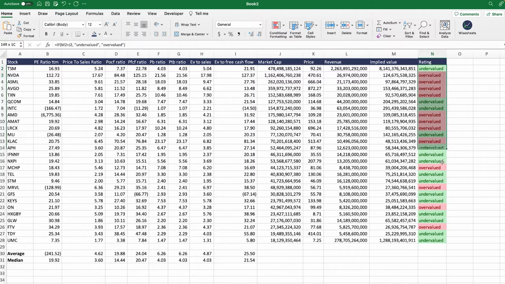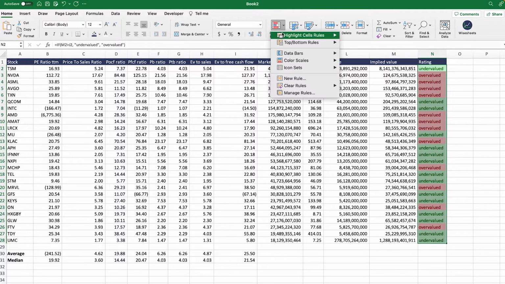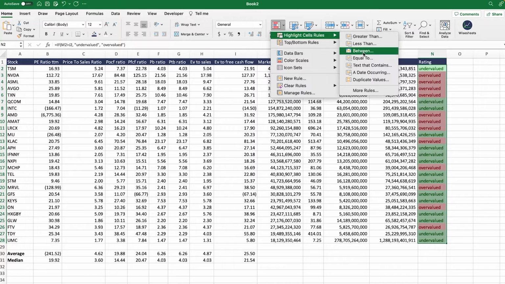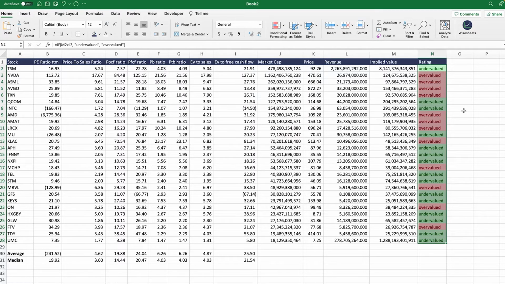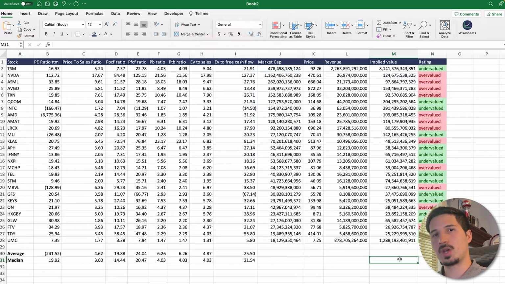And here what I did is I used some conditional formatting, which you can click right here to do, highlight and then equal to. And you can see you can set up a rule here where you can say equal to overvalued would be red, undervalued would be green, and that's how this is performed, so that way you can quickly identify these companies.